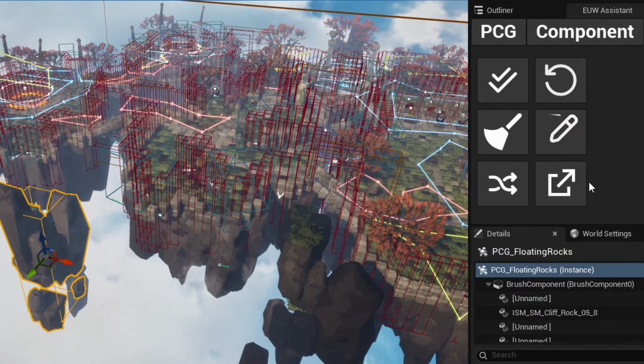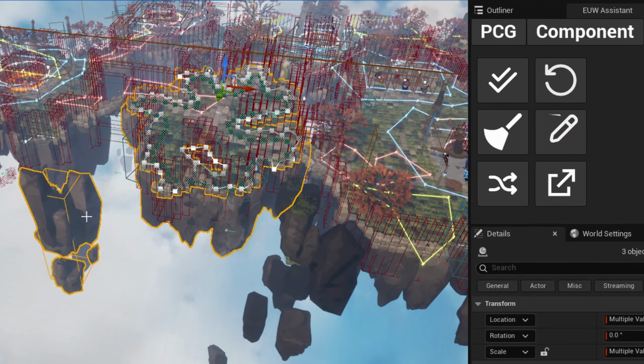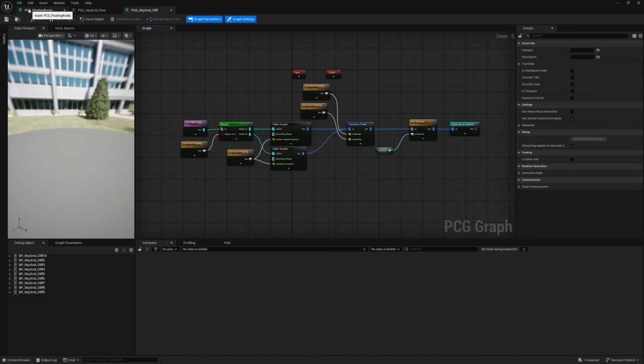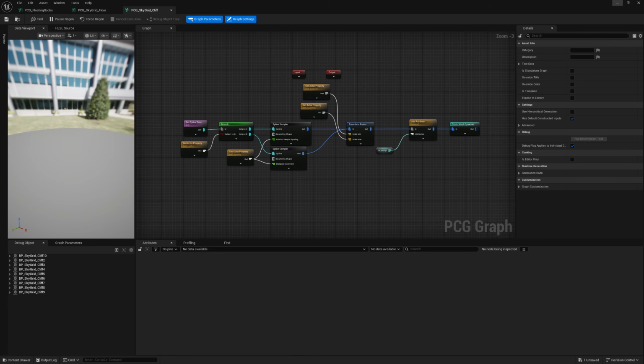And the last one here is quite convenient if you're modifying PCGs down the line quite often. If I go ahead and select, let's say, this, and this, they all have different graphs. And if I just press this button here, it's just going to go ahead and open up the PCG graphs. Here are all the 3 graphs that I use, just like that.